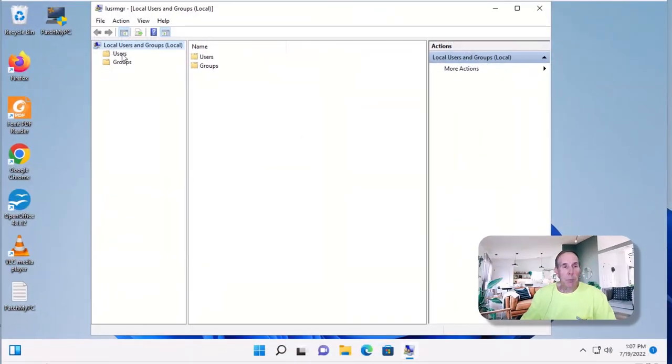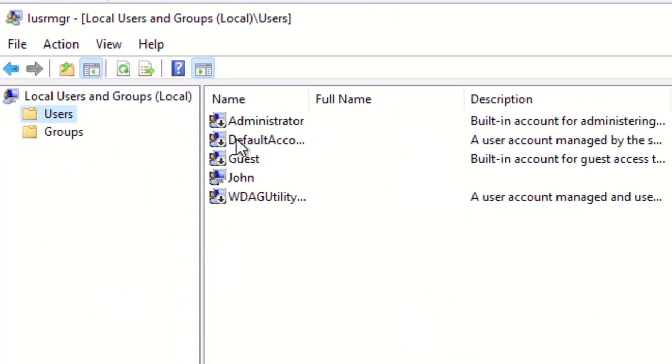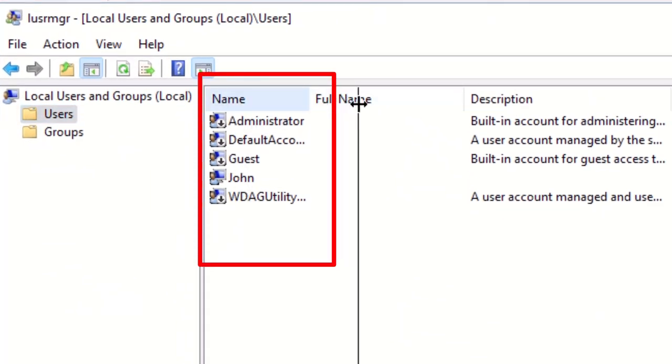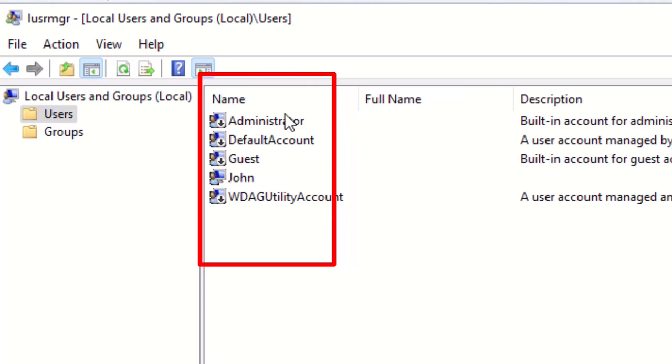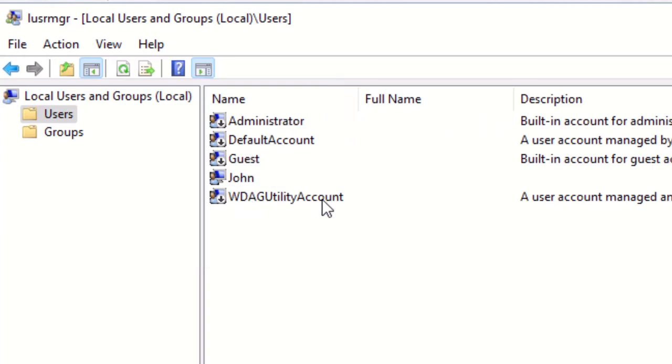So we want to double click on Users, and look at all these accounts in this user list. You'll notice that a lot of these accounts are built automatically by Windows, but notice they all have a little down arrow icon. That simply means these are disabled. They can't be used. Notice that John is here. He does not have a down arrow. John can log on. So if you see any account in here besides your account that does not have a down arrow, delete that account.